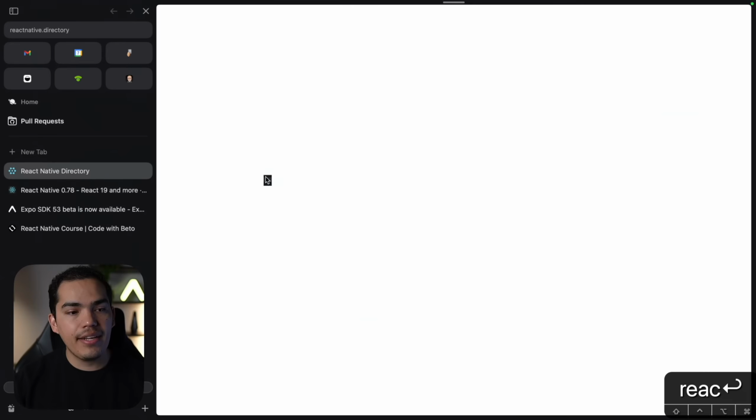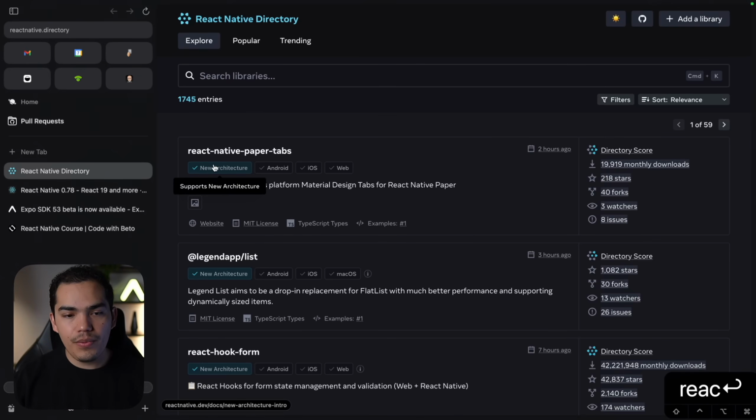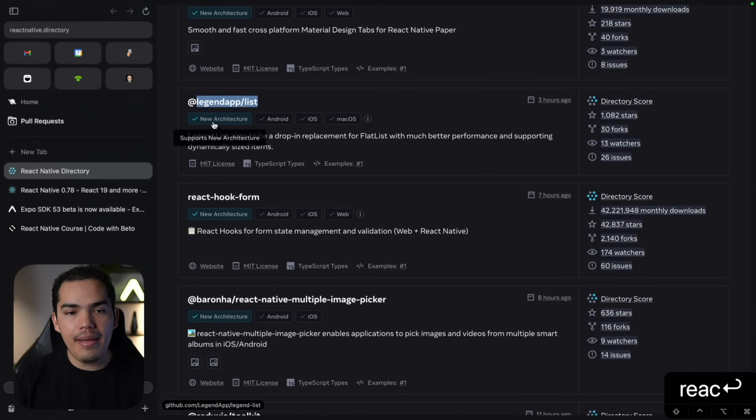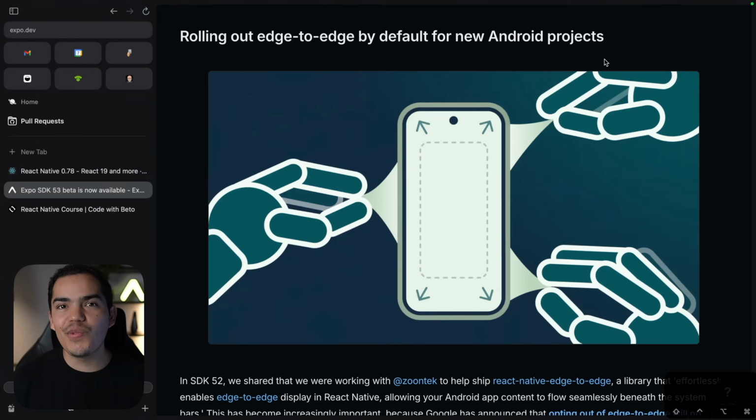For that, you can use React Native directory, and you should see something like this, where it shows that it supports the new architecture. For example, if you are using this one or Legend List app, it supports new architecture. This one is a huge one as well.